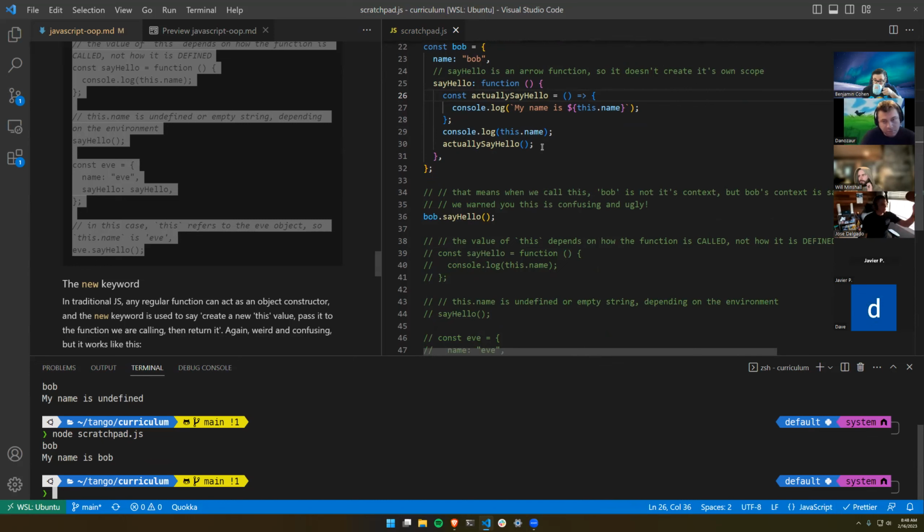That just seems like such a convoluted implementation of an object function. Yeah, no, absolutely.